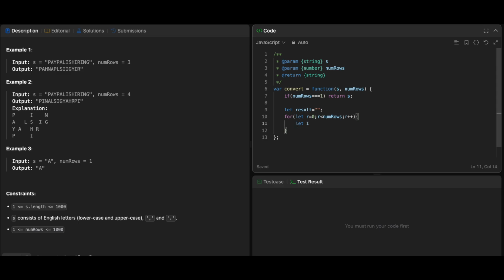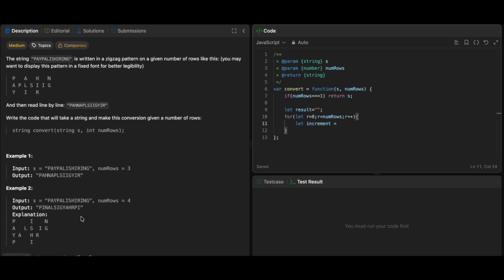Increment. Let increment. What will be the increment? If the number of rows is equal to 3, for the first row the gap between the first character and the second character is 4: 1, 2, 3, 4. And if the number of rows is equal to 2, the gap is 2: 1, 2. For the second row there will be a gap of 1.